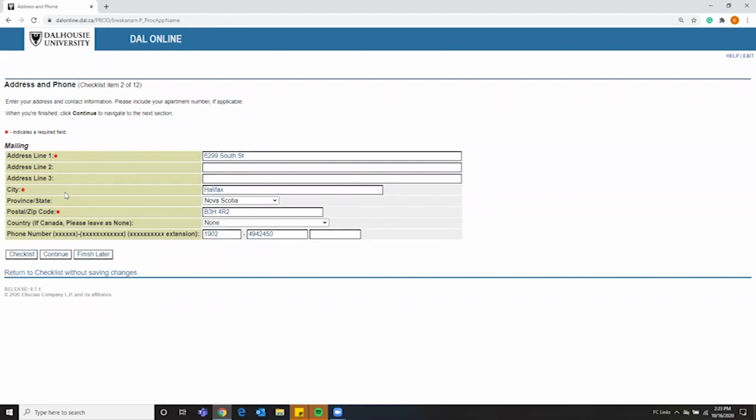Now it's going to take you to the next item in the checklist, your address and phone number section. Here, we ask that you enter your address and your phone number. You should fill in the address of the place where you would like to receive mail from Dalhousie. If you're applying from outside of Canada and the United States, we know that your address might not follow the formatting that you see on the page here exactly. Please fill in the fields that most closely match your address information so that it accurately reflects your mailing address.